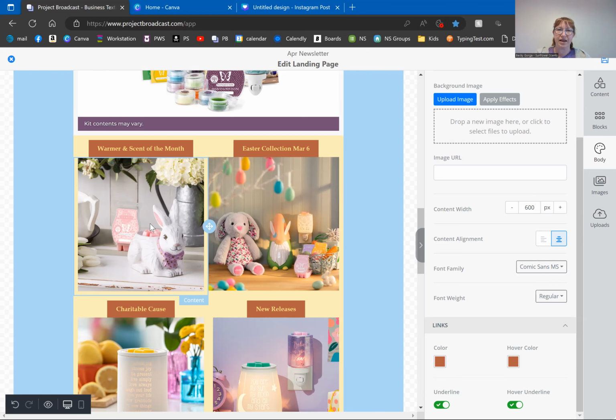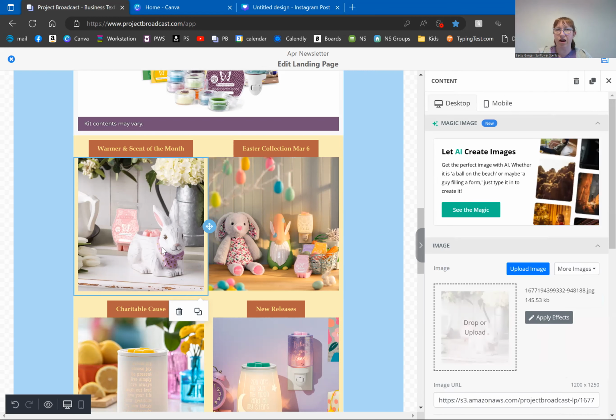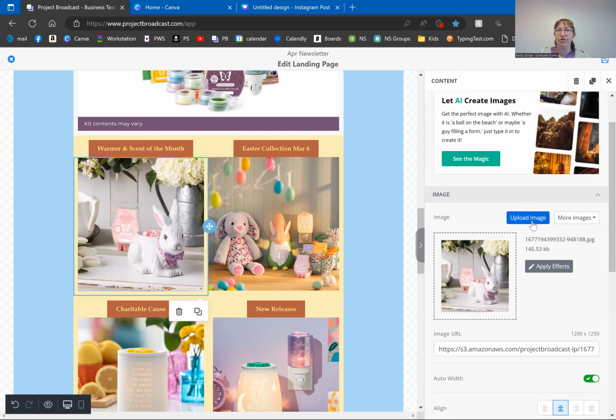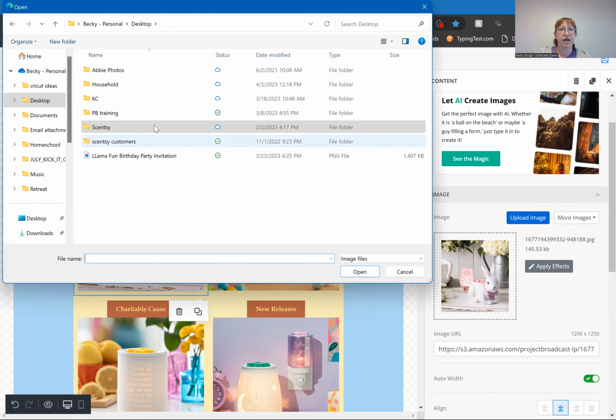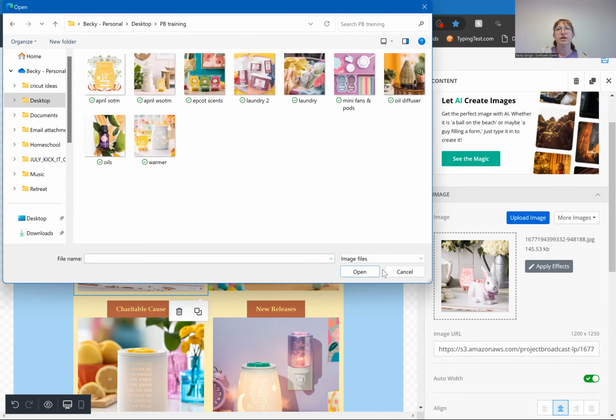So what I'm going to do now is right here, I clicked on the picture and it popped up my editor over here. So I want to change the picture. What I'm going to do is upload an image. Where's the folder I have ready for this? Okay, so I'm going to find my image of the warmer of the month for April, which is right there, and I'm going to open it.